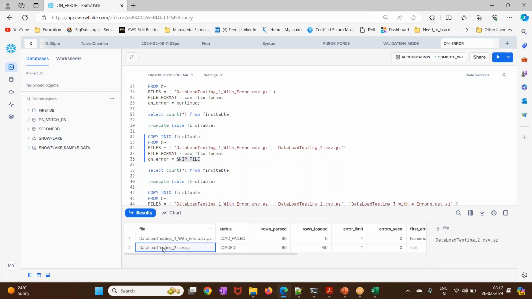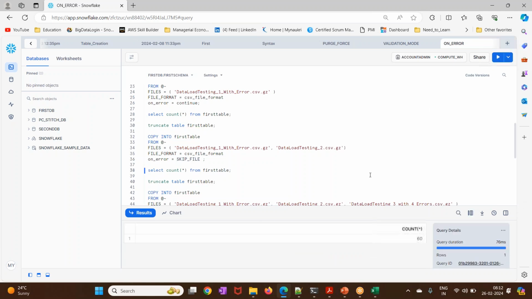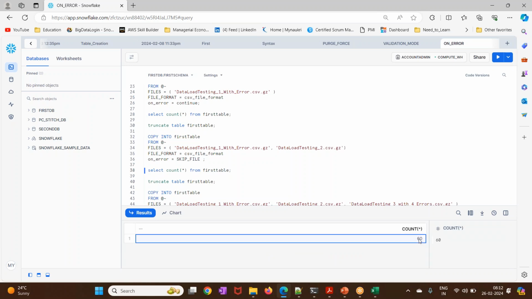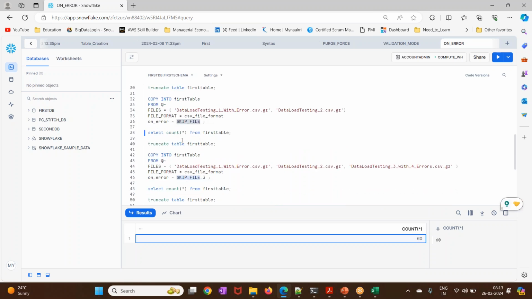Whereas in the other file, data load testing 2, this file doesn't contain any errors. So it contains 60 records, and all the 60 records got loaded into Snowflake. Now let us verify the count of the records present in the table. If you see, these are the 60 records that are present in the table. This is what we do when ON_ERROR is equal to SKIP_FILE.